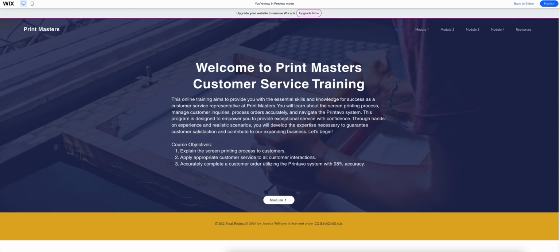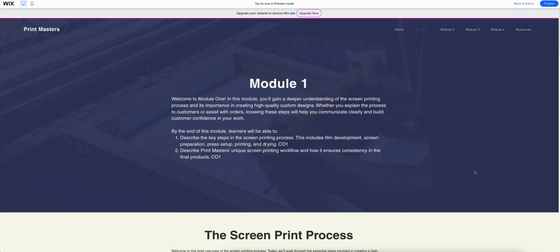And so now I will walk you through the final product. What you're looking at here is the landing page. This just has a brief description about what the course is about and the course objectives. From here, we'll just jump right into Module 1. Each module will have a brief introduction and module objectives, which are then lined up with the course objectives.